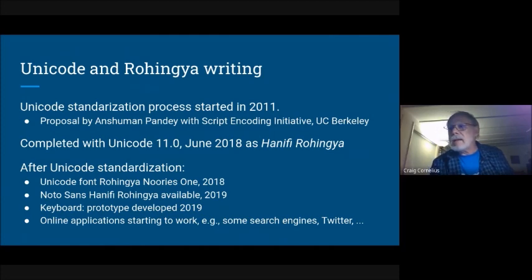And online applications are starting to work now. For example, some search engines support finding websites and text. Twitter can be used, and other things can be used with the Rohingya script, as long as people have this installed on their desktop or laptops.